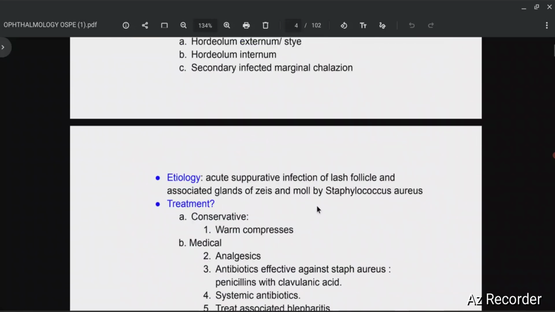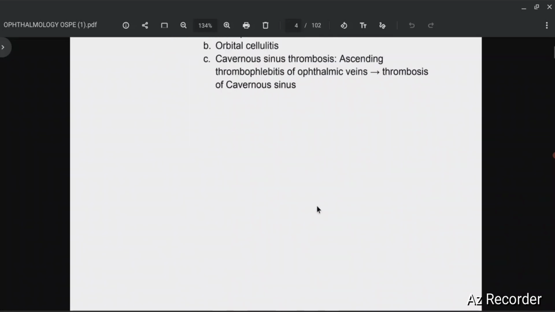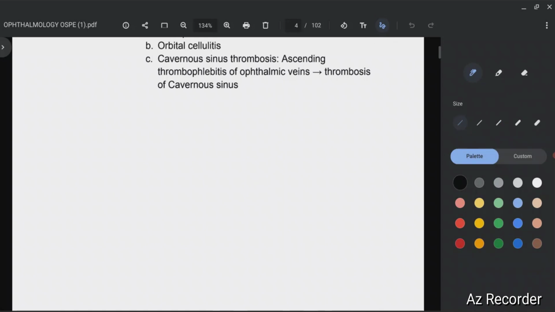Okay. So what is the etiology of Stye? Okay, let me explain this to you. Okay, if I ask you, what is a boil? What is boil or furuncle? You will say the boil is simply the infection of hair follicle.